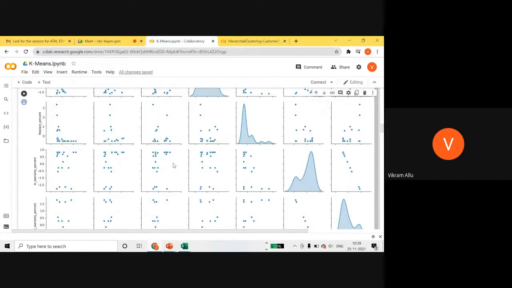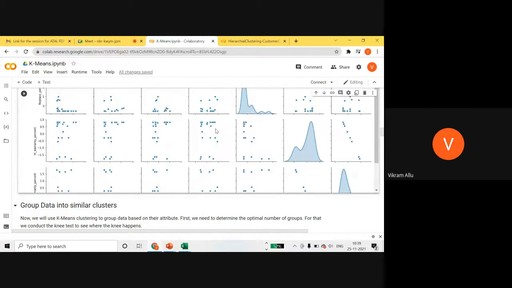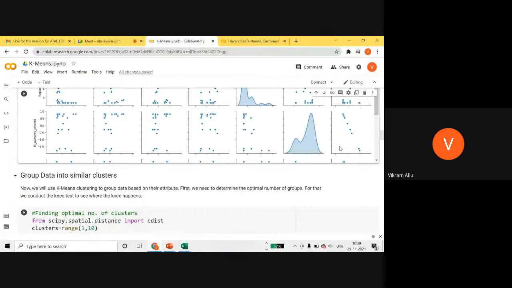It may not be exact. For example, in this particular example, in the replace percentage, there are 5 types of clusters, right? 1, 2, 3, 4. I won't say clusters, 5 types of groups, right? So by seeing all this visual analysis, what is your objective? Your objective is to come to an approximate number of clusters that you should define for your k-means cluster. So in this example, it is coming between 3 and 4 and 5.